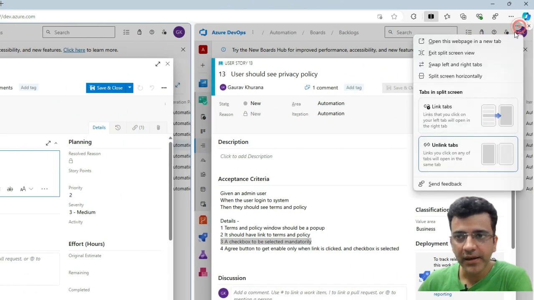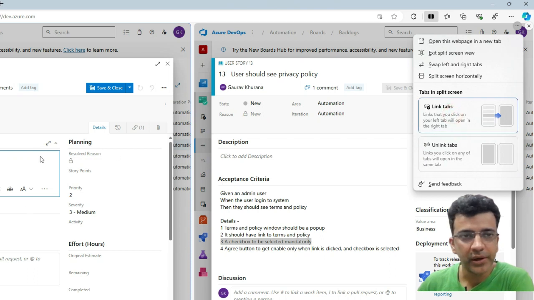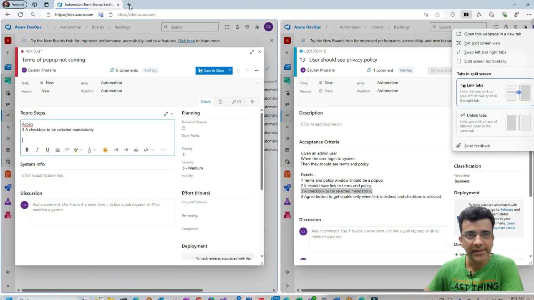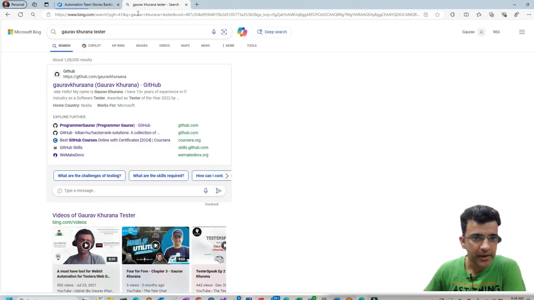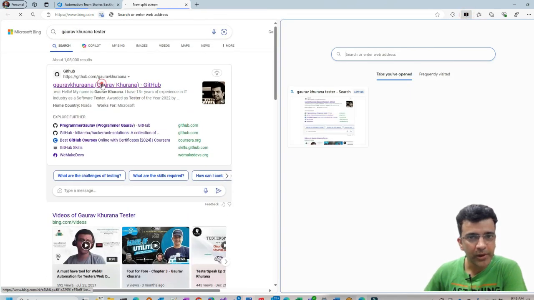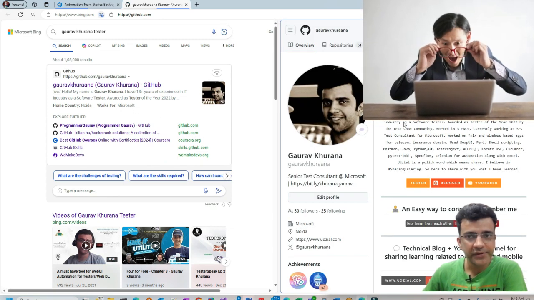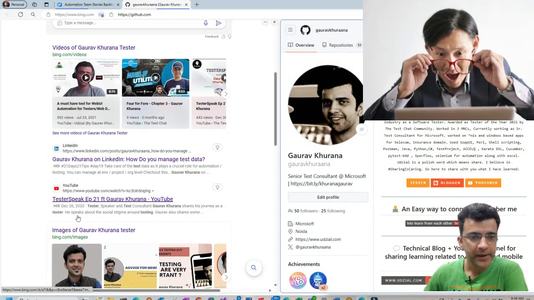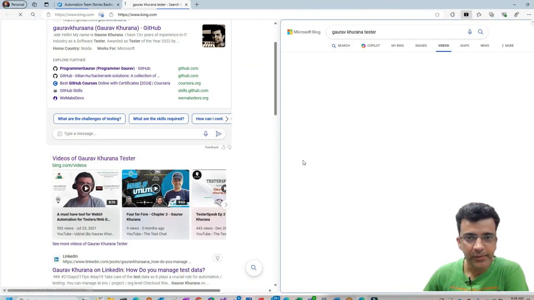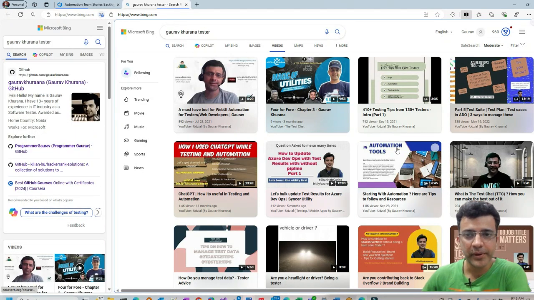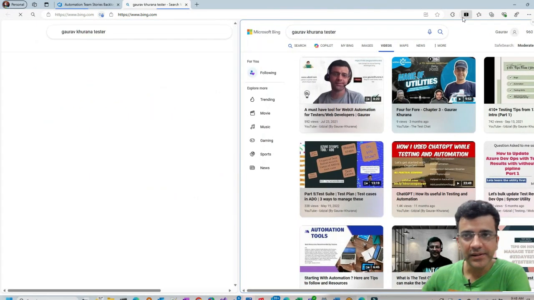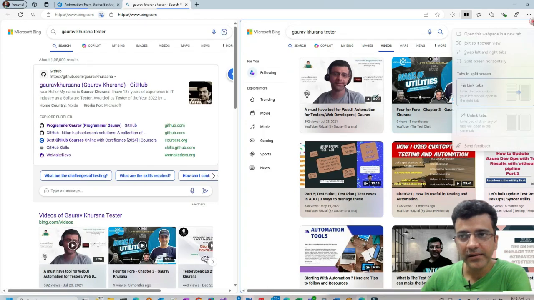And another feature is that you can link tabs. So whenever you click on something on the left side, it will open on the right side. Let's take another example over here. Let me search my name, what all things are there. So if I click on this now, whatever link I click on the left side, it will come on the right side, right? So let's see what videos are there, and then I can scroll easily, right? So instead of arranging so many windows, it can come like this. This is the button, and these are the three dot settings where we can link tab, unlink tab, right?